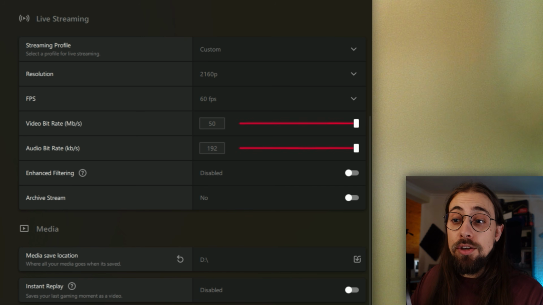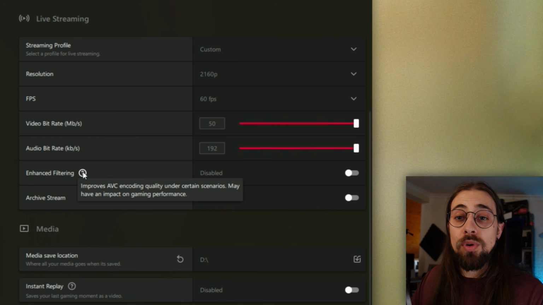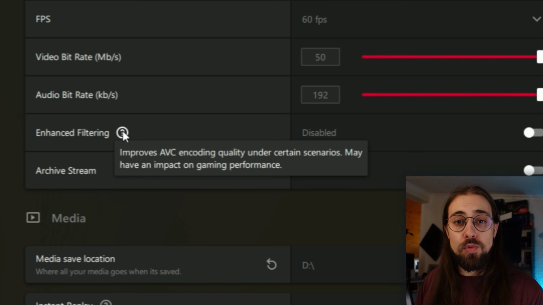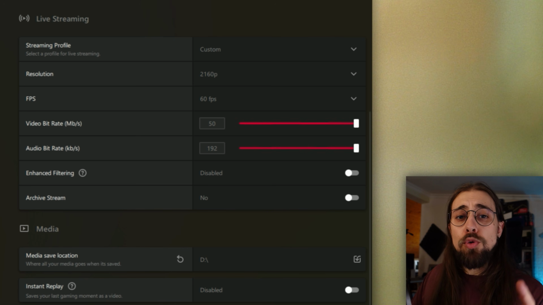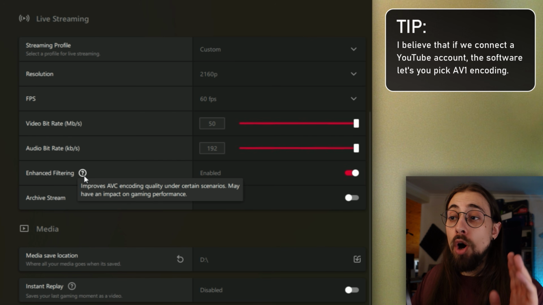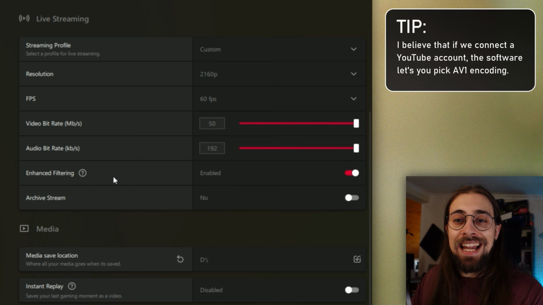Also, if you're indeed using AVC, this option will actually appear, which is the enhanced filtering. Improves AVC encoding quality under certain scenarios, may have an impact on gaming performance. Well, the impact on gaming performance will be very low actually, and it will indeed give better performance to the AVC encoding type. I do believe that the AMD software only allows you to stream with the AVC codec, so make sure to enable the enhanced filtering option, because it uses B-frames and it actually improves the video quality overall. The stream quality will be much better due to the B-frames if you are using AVC.